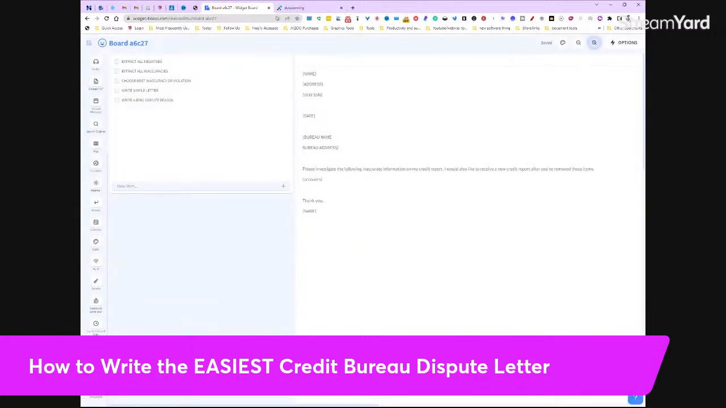Now, this will work if you have collections, charge offs, repos, bankruptcies, or inquiries. I don't care what you have on your credit report. If there are negative items, there is a simple and easy and strategic way to remove them from your credit report. But you do need to write the letter in a very specific manner.